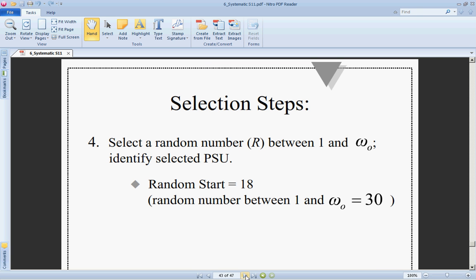Probability of selection is how it's going to be. So we pick a random number, R, and usually this is one thing, and it turns out the number that I actually chose is 18. Now what do we do?